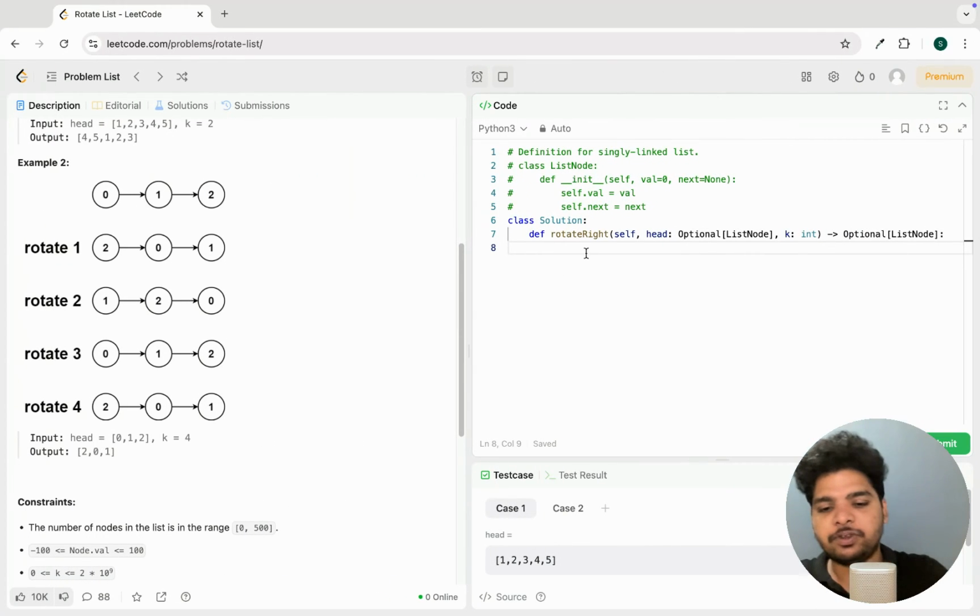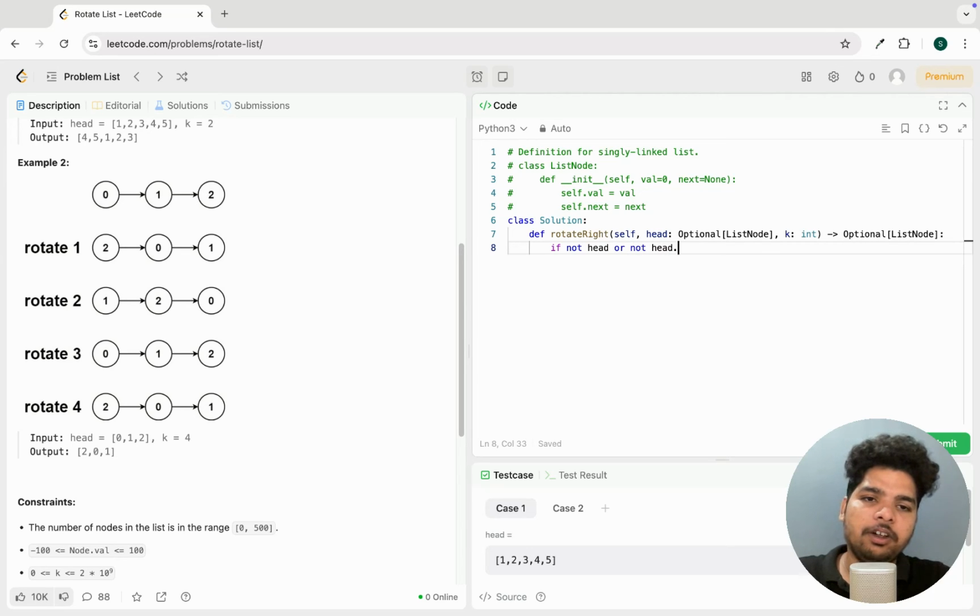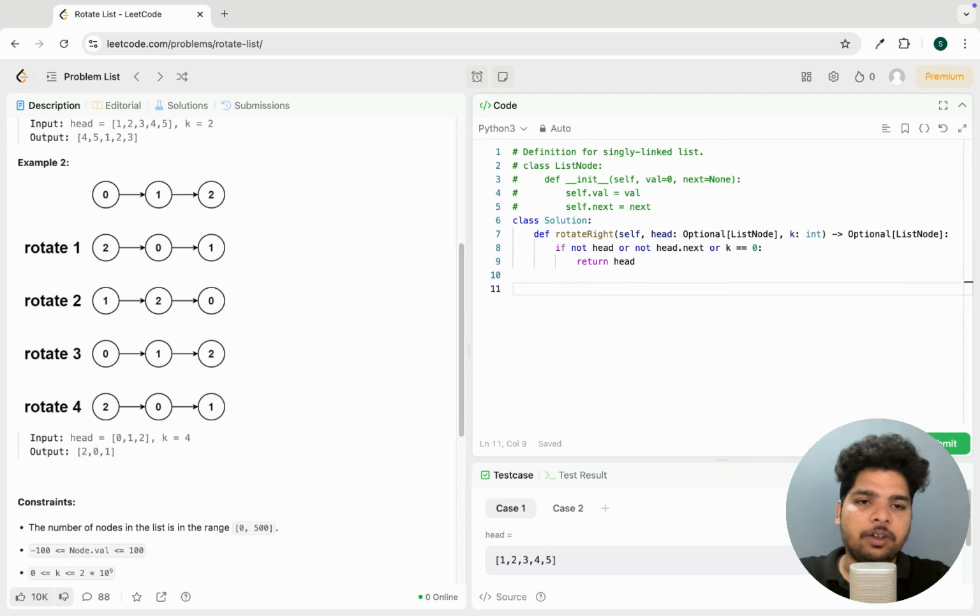So let's write this first. If not head, that means head is none, or if not head dot next, means there is no head dot next node, so there is only one node. Or there is one other condition: if k equals 0, means we have to rotate it by 0 times. That also doesn't make any sense. Then we have to return the head as it is. So this is the first case, right?